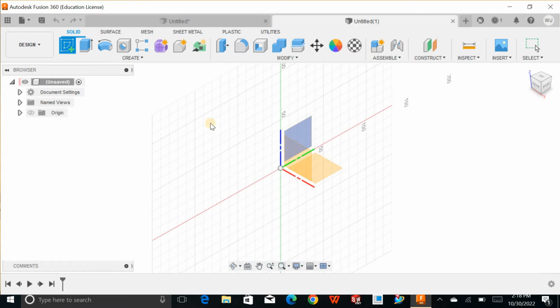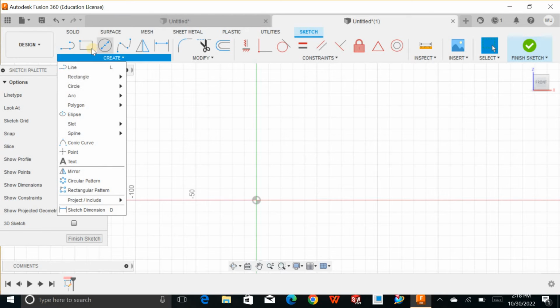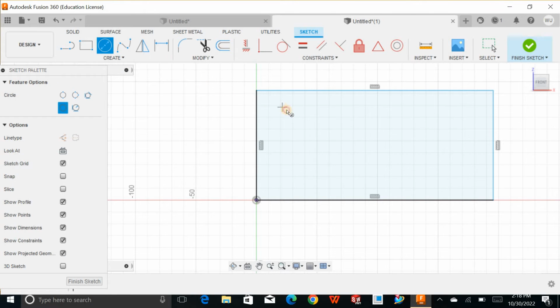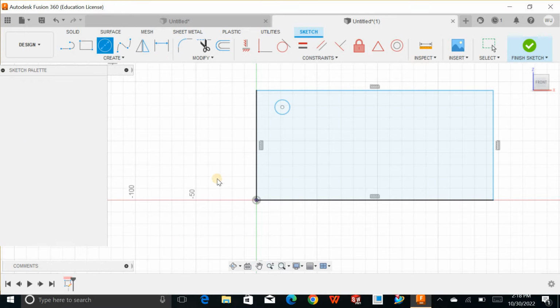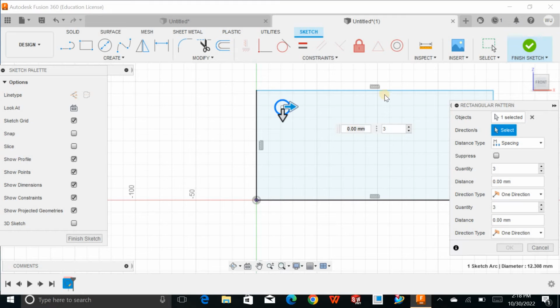And if you go for the rectangular pattern, for that I must need a rectangular object like this, and I wanna add a small circle like this and click rectangular pattern, select the object and select the direction, and make sure you take it in this direction.